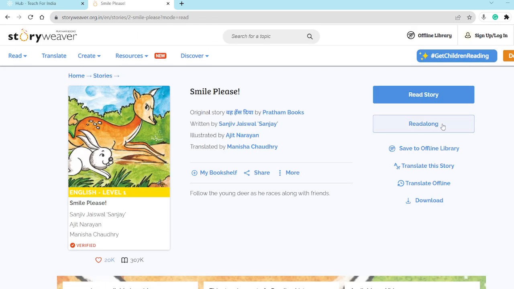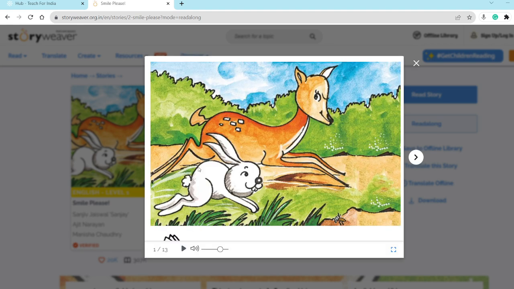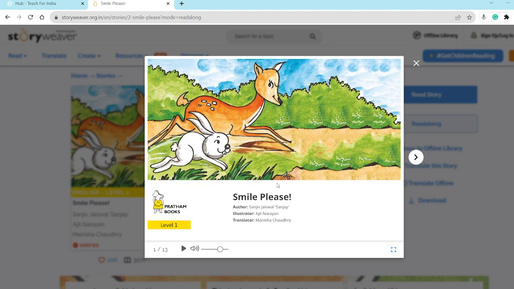Now there is one more option that's available, which is read along. Once you touch on read along, there are so many stories which are recorded, and you will be able to see there is someone who is reading the story aloud for the children. So this is helpful for someone who is struggling a little with reading and wants to just start reading. So this read aloud feature is available.